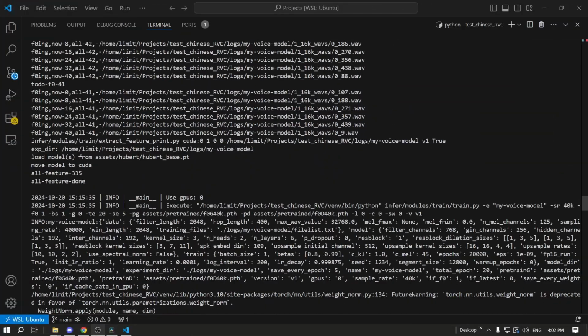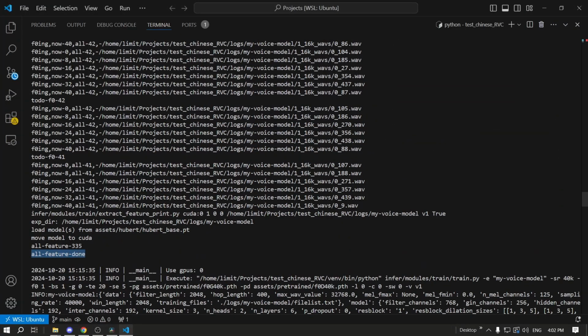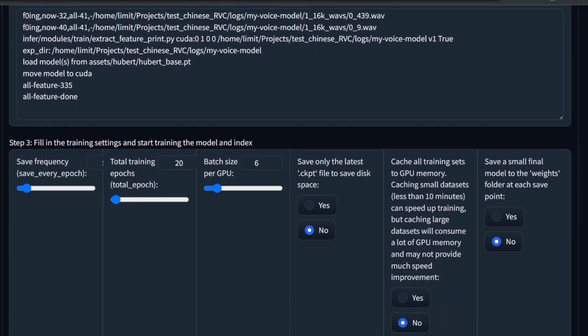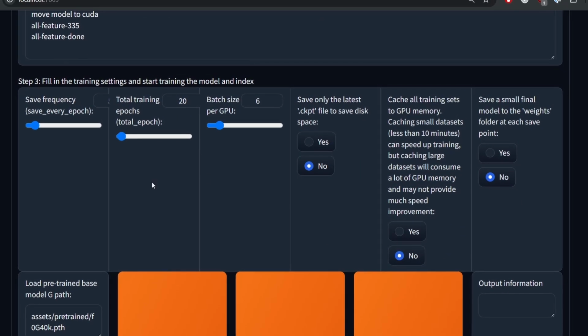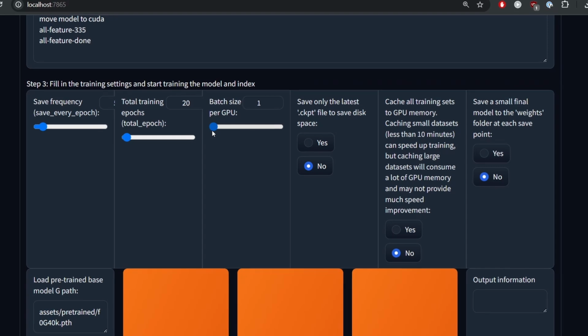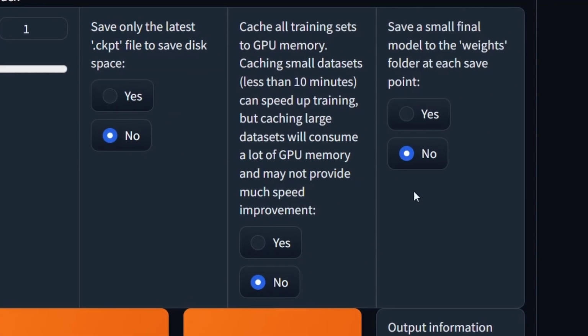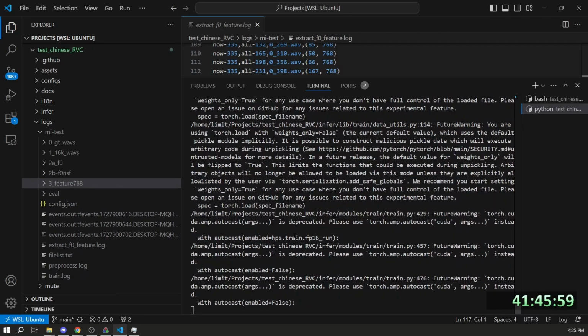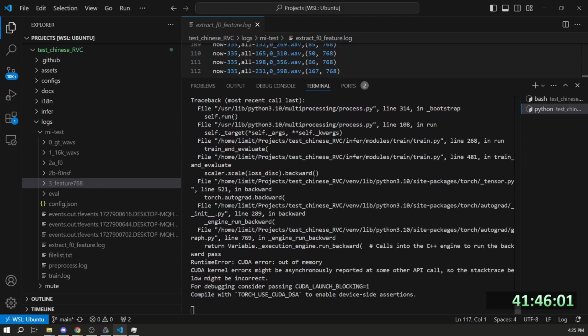You can also find all the outputs inside the console you ran the web UI from. But for the most important part, come down to the final training panel. You can keep it as default, but I would recommend changing the batch size to 1 and making sure caching is disabled. For me, it would complain CUDA out of memory, meaning my GPU did not have enough memory to run the training to completion. That's if I increase my batch size or use data caching.